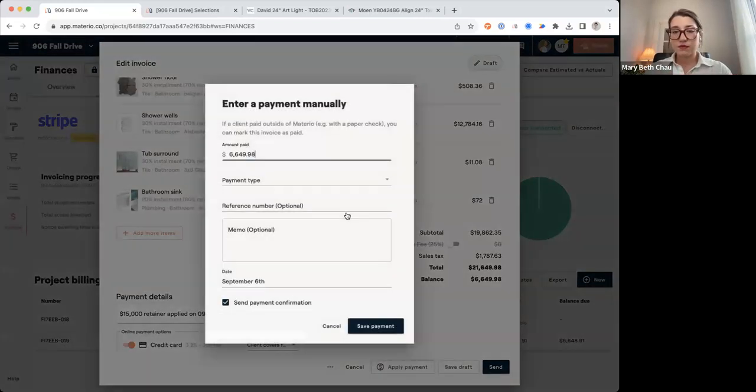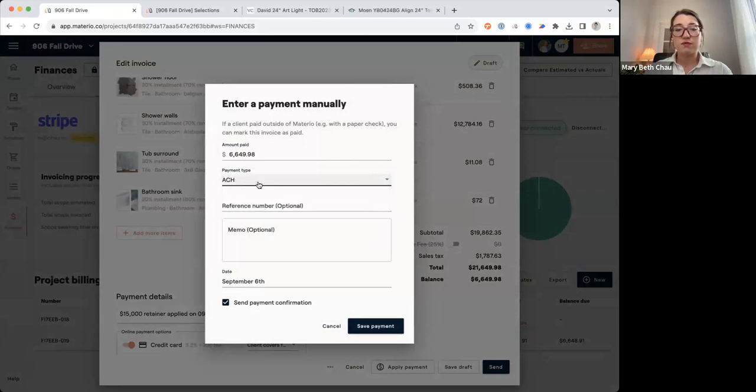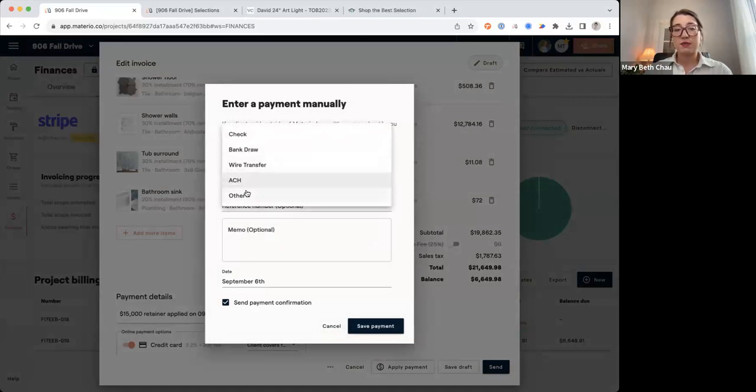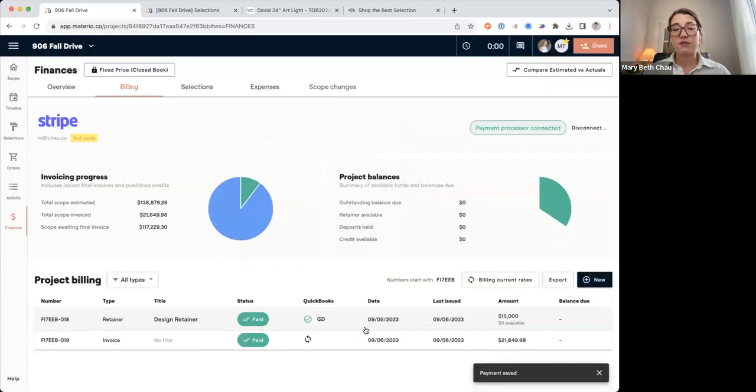So let's see. The other thing is there's a lot of other ways to track the payments. Again, if you're doing this through Stripe, it's automated. But if you did a wire transfer, let's say outside of Stripe, just through your regular bank account or other methods, bank draws, etc., you can select those there and save payment.